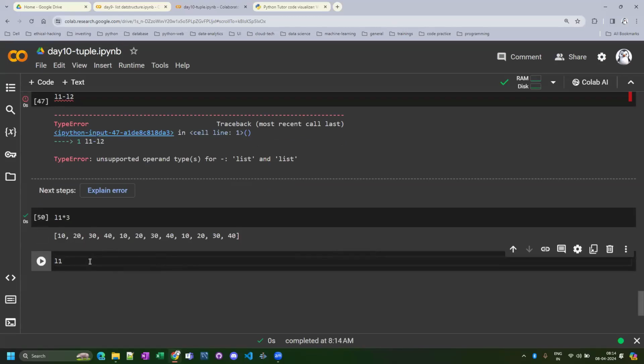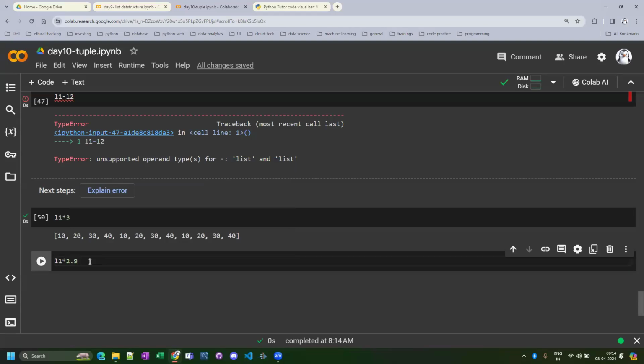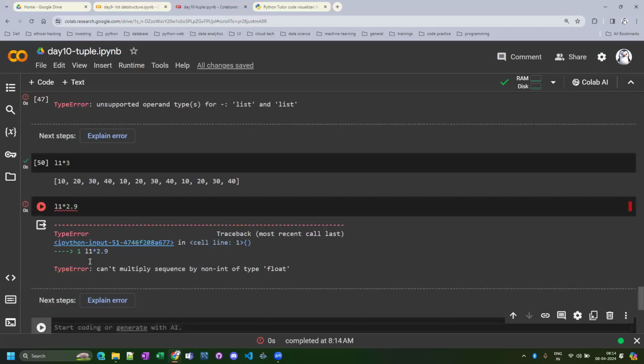Explore this, do many experiments. One operation is possible with many other operations. Getting it? I'm doing L1, I'm giving 2.0 or 2.9. So when I was giving L1 into 3, it is getting 3 times. But when I was going with a floating data type, what has happened? How can I give you 2.9 times, 2.5 times? If it is 2 times, I'm giving you 2 times. 3 times means 3 times. 0 means I'm giving you 0.